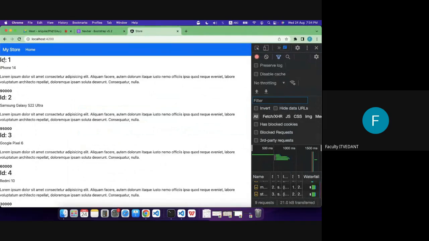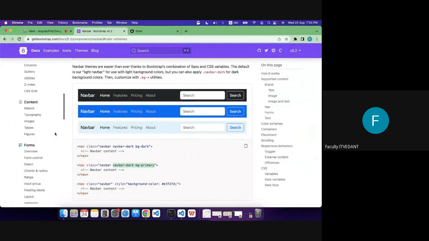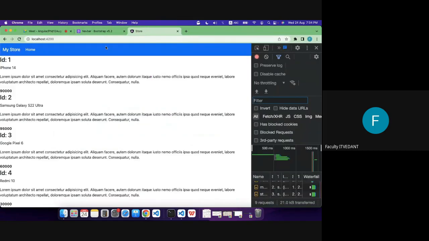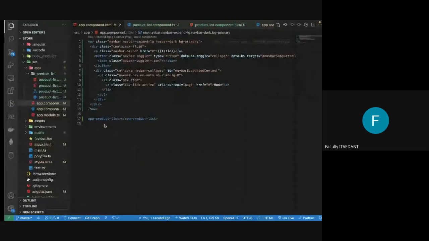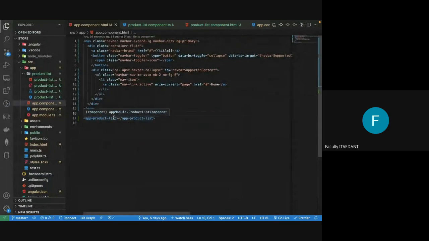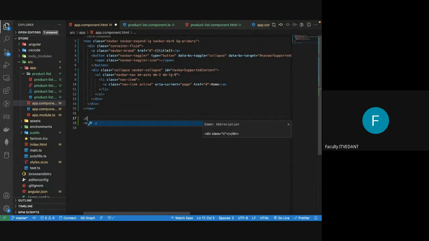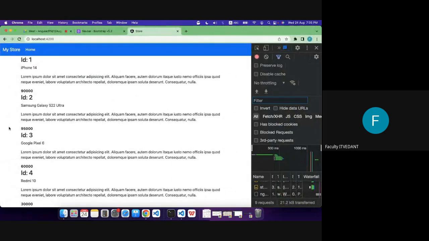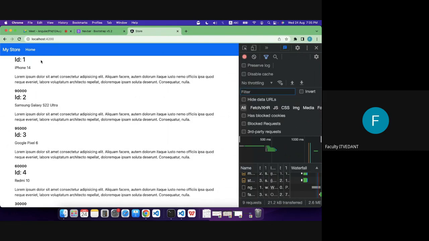Now here you can see there is a very small gap. For this, you can use a container class. If you know Bootstrap, you might know the container class, which basically adds some padding and margin to your div. So this app product list, we can wrap inside a container class. So it has added space on the left and right, but there is no space on the top, because the container class doesn't add margin or padding on the top side.